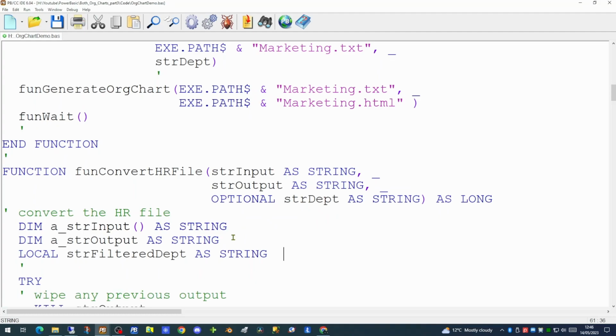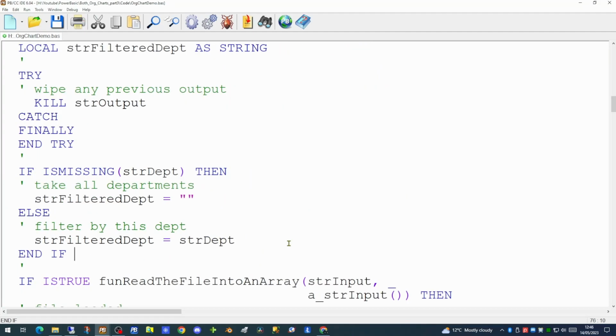So I'm going to create a local variable called filter department, which will store the department should it be passed as one of the parameters. We're going to use the isMissing function to determine whether the department has been passed in on the parameter list or not. If it is missing, then we'll set the filter department to be an empty length string. If the parameter is present, then we will populate filter department with that department value.